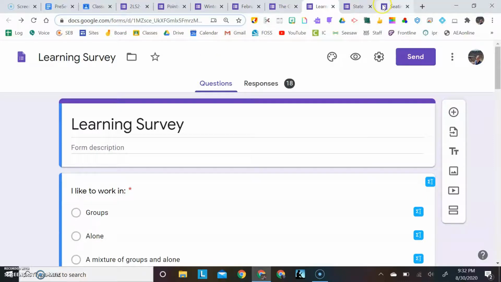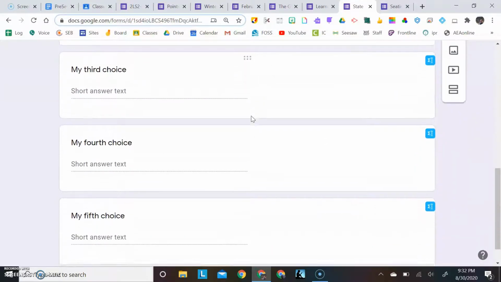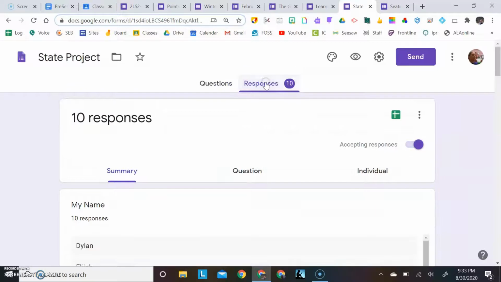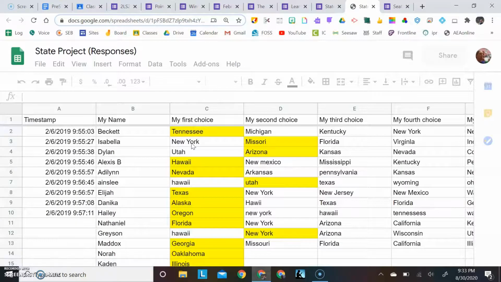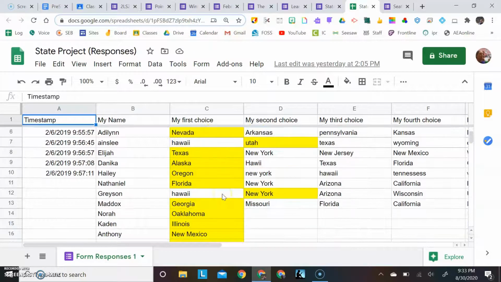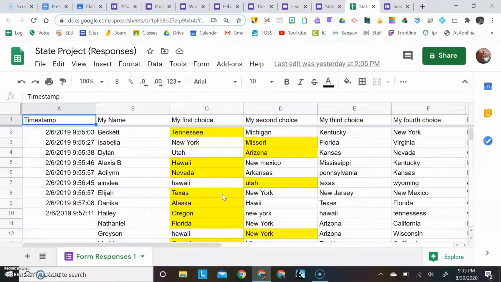Another really cool way of using it is as students are signing up to do projects. I had fourth graders that were researching different states. So I had them go on here and decide what states they wanted to do. What's really nice with Google Forms is it will automatically put items into the spreadsheet. So I would get the student's name and what their different choices were. And then I could go through and assign so I was sure I wouldn't get repeats of projects. That was a nice way to condense down the information.